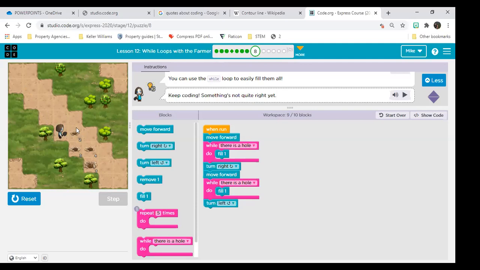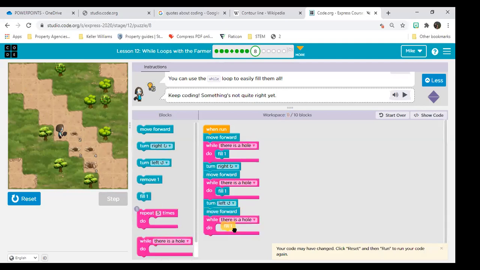If we had to do something now, what would we do next? We would need to move forward. While there is a hole, fill. And then you might pick up, wait a minute, I see something happening here. Which way am I going to turn here? I'm going to turn right. And then I see, okay, wait.